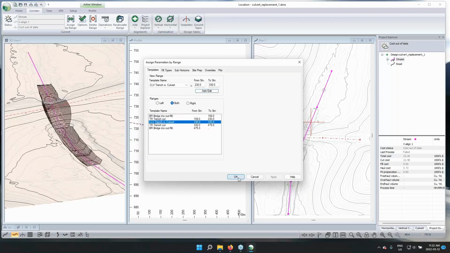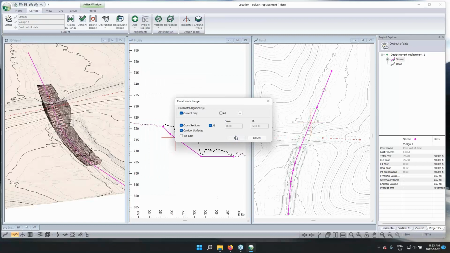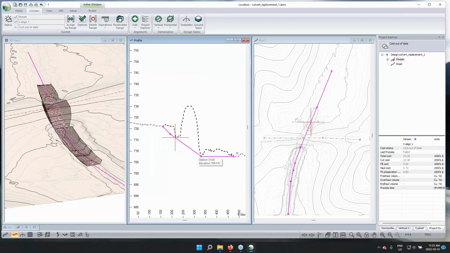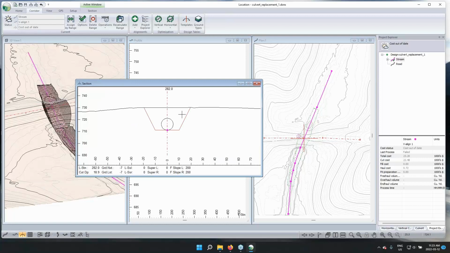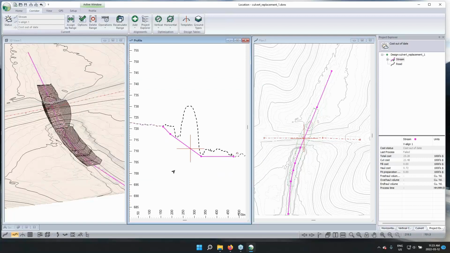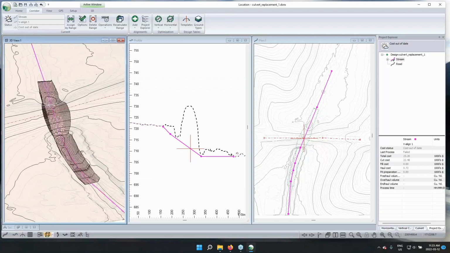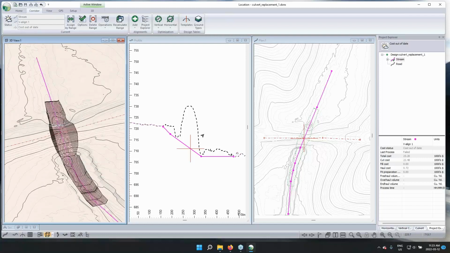And there it is. I go ahead and calculate that. And if I look at a cross section in here somewhere, you can see there's my culvert. Now what I want to do is incorporate that culvert into my merged surface so that when I come back and fill the road, it's going to account for that quite large culvert.